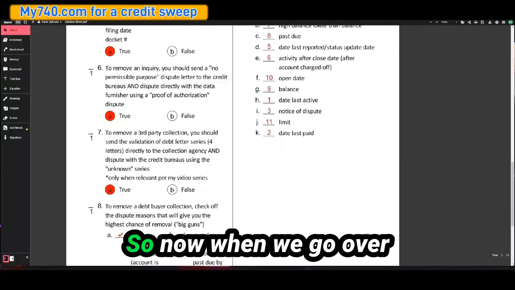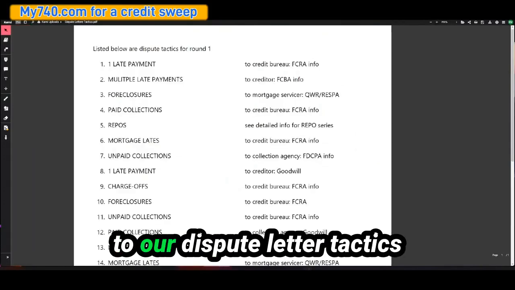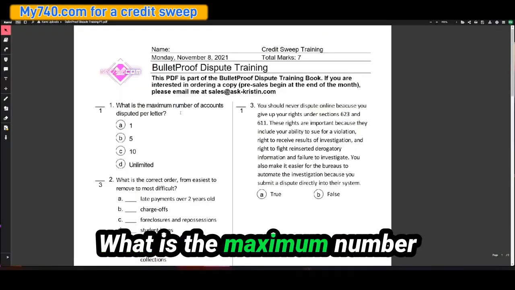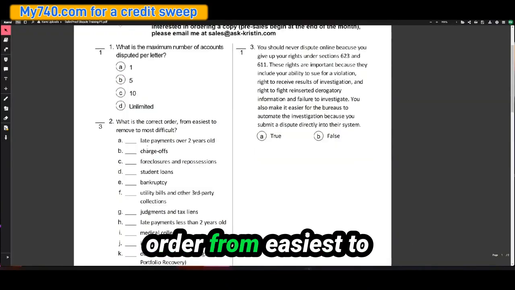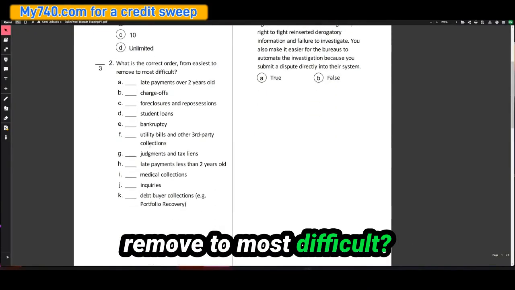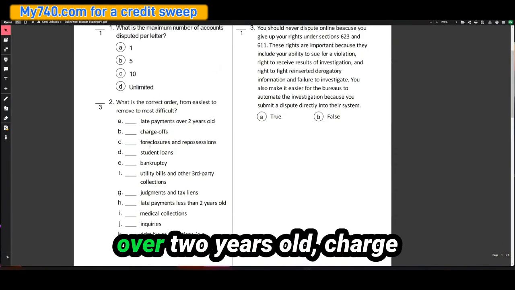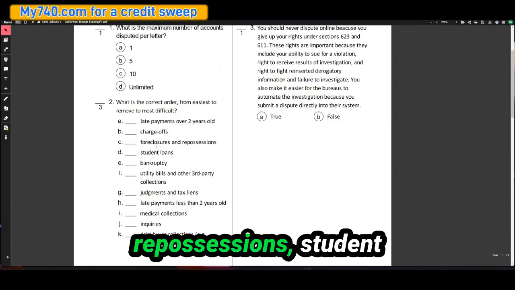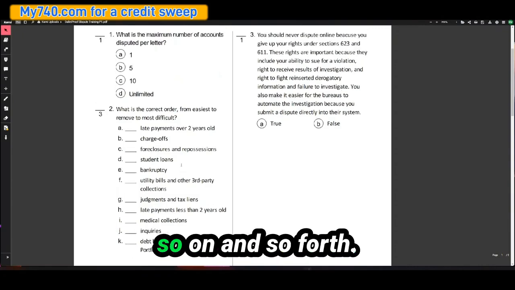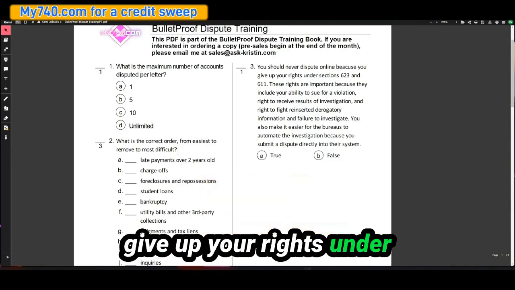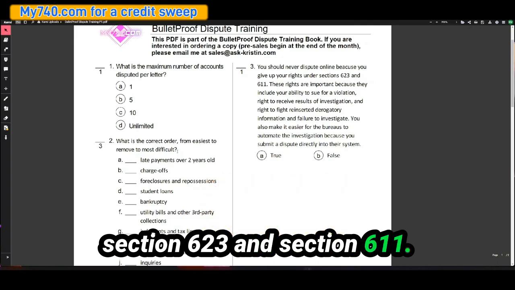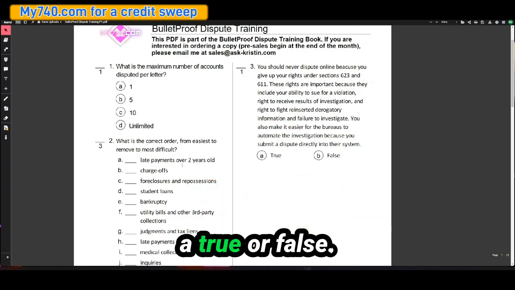All right. So now when we go over to our dispute letter tactics, what is the maximum number of accounts that you should be disputing per letter? What is the correct order from easiest to remove to most difficult? And we have late payments over 2 years old, charge-offs, foreclosures and repossessions, student loans, bankruptcy, and so forth. And then you should never dispute online because you give up your rights under Section 623 and Section 611. And then that is a true or false.